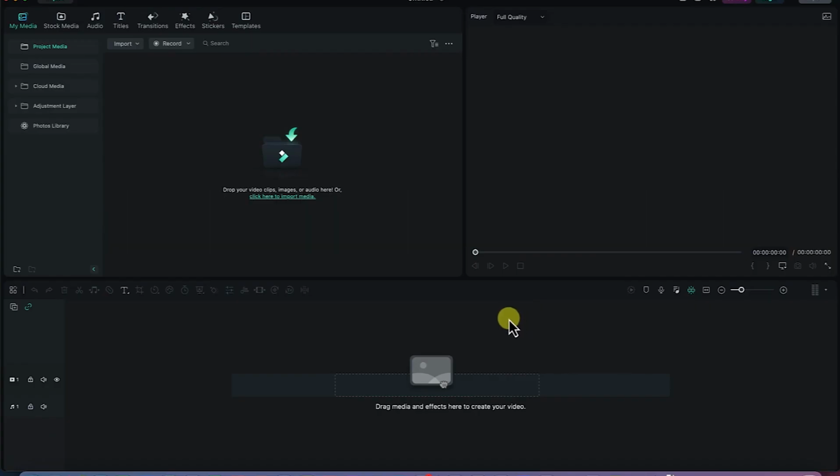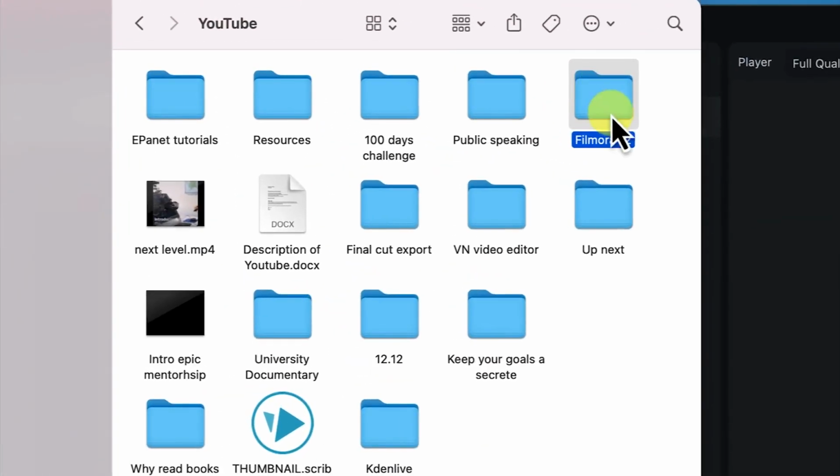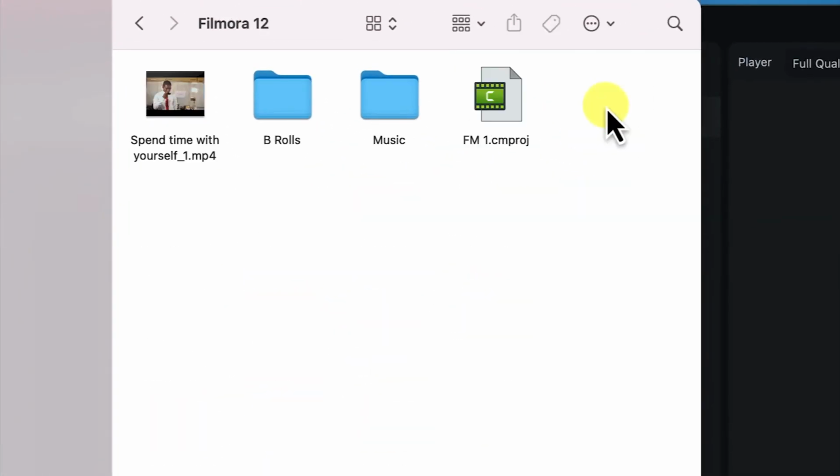So the next thing is we'll learn how to import the media into this media bin. To do that, let me show you how I arrange my media. For example, in this file, you can see this Filmora 12. You can just open it, and you can see I have the sample video that I want to import. Spend some time with yourself. And then we have B-rolls.